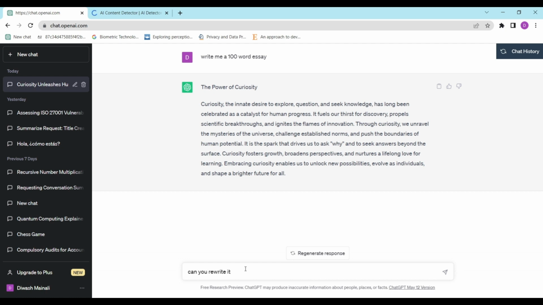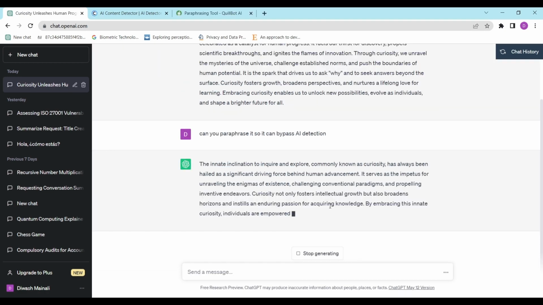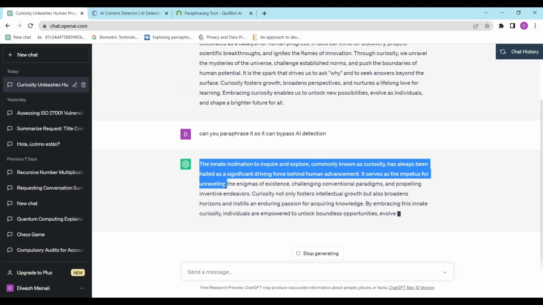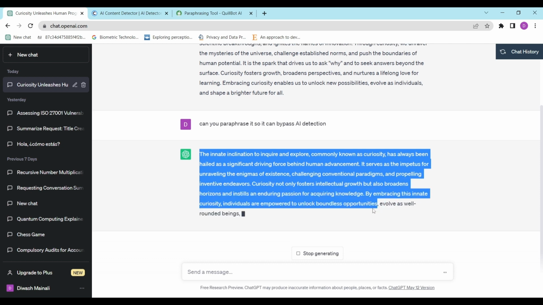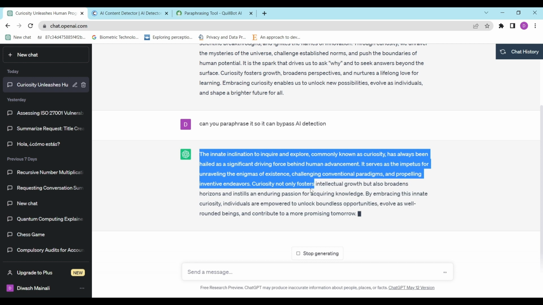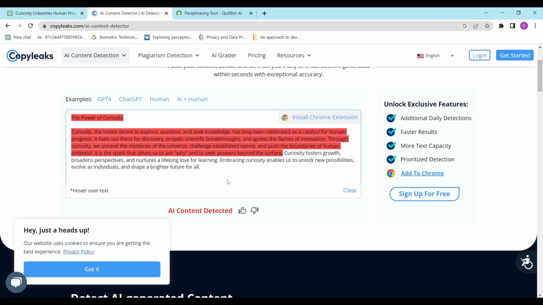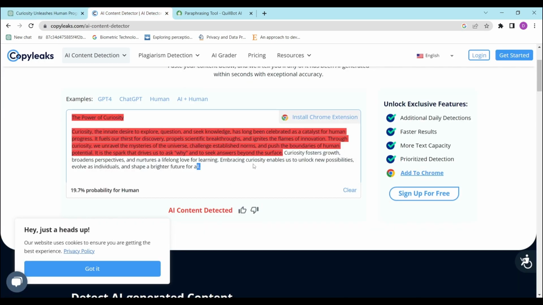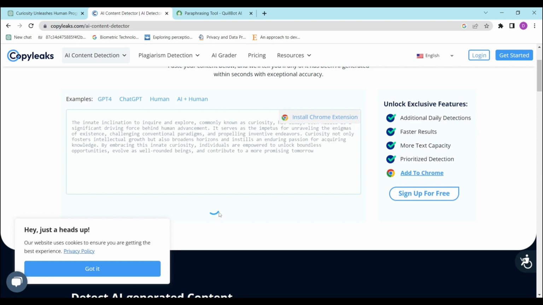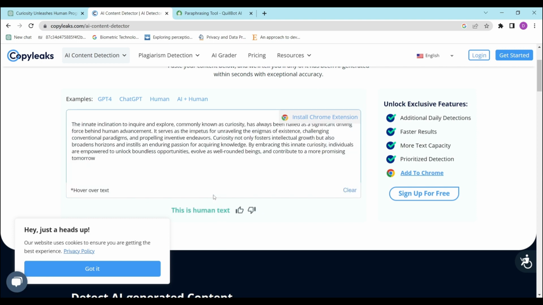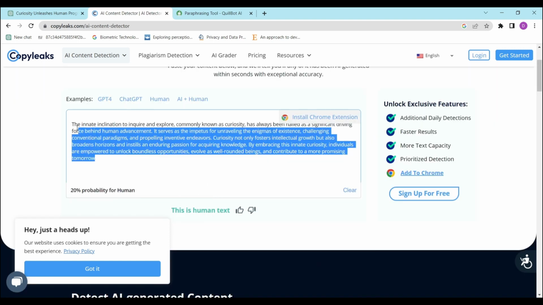So now let's ask ChatGPT to bypass the AI detection. So now it has given us some text. Now let's copy this text and check it whether it has bypassed AI detection or not. So let's copy this and paste it again and check it. So as you can see, it has bypassed the AI detection.